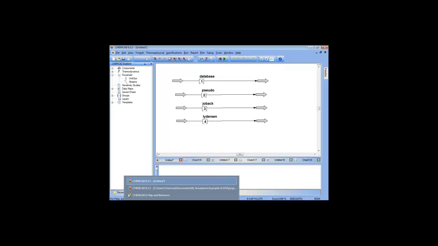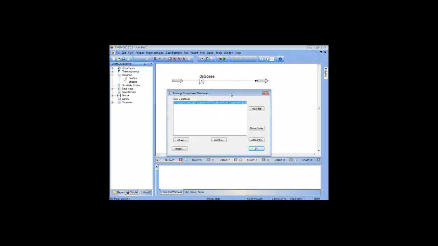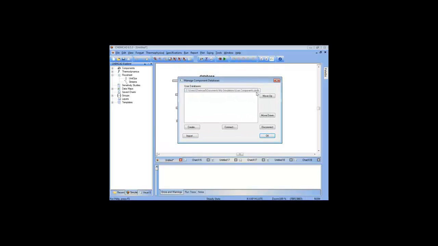So we've looked at different ways to specify chemicals and talked about how you can improve a chemical. One other thing we're going to talk about is database management. If I go to the thermophysical menu, component database, manage databases, this is where we'll see the user database your computer is connected to.